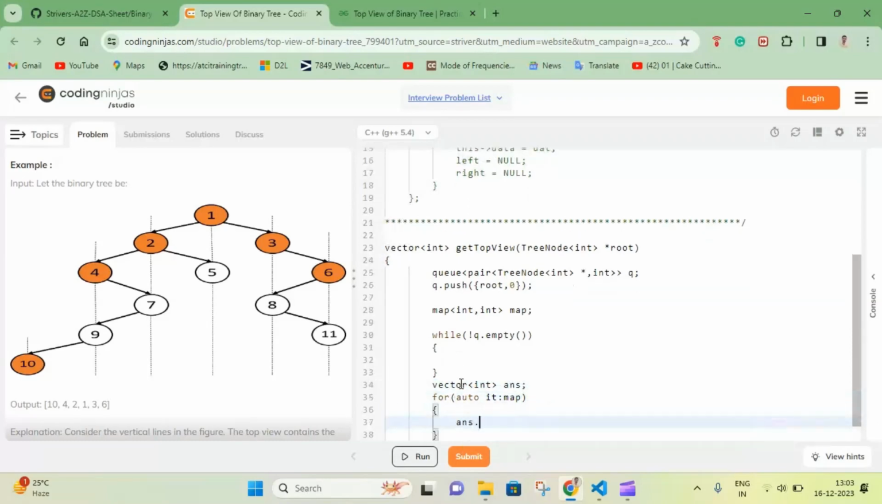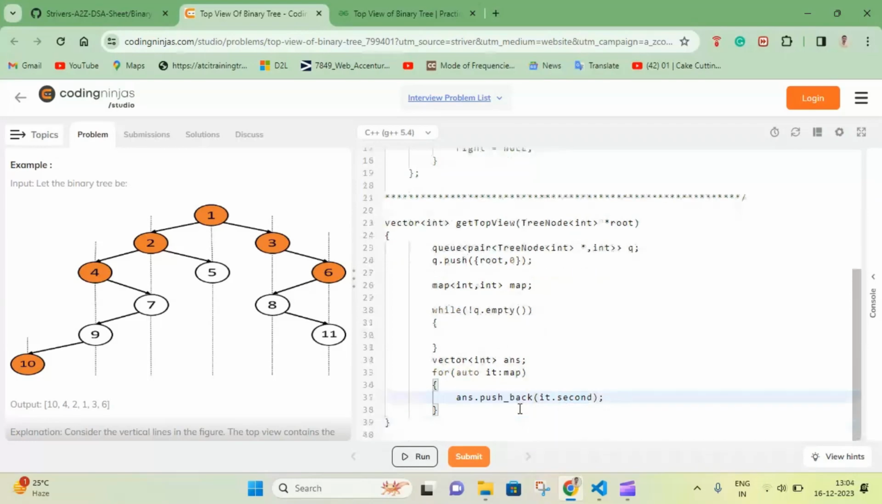Now we have to push into our vector. What we have to push is the mapping value, the second value of each map entry, which is it.second. I'm not sure about the syntax, we'll see it later. This is our answer and we'll be returning this answer.